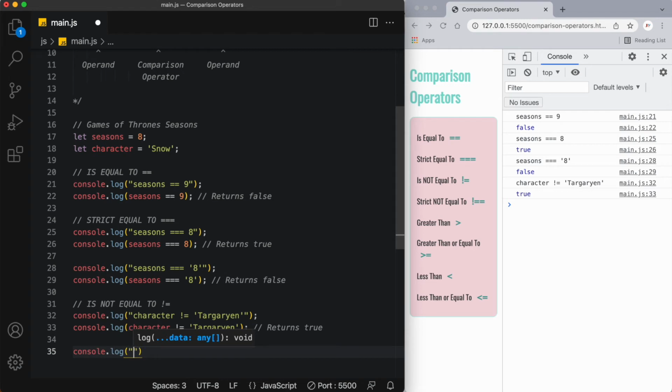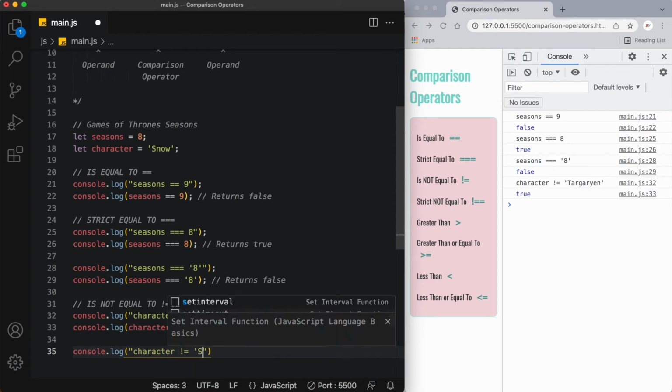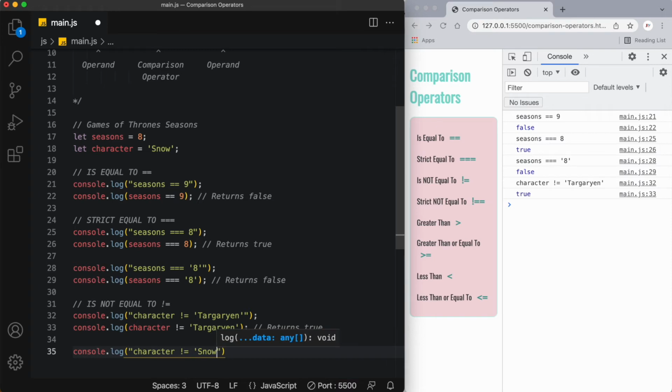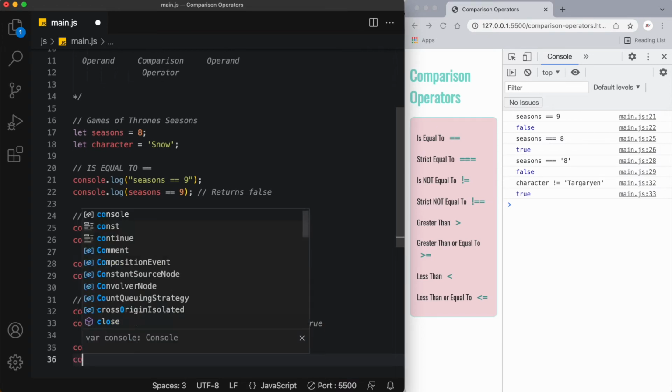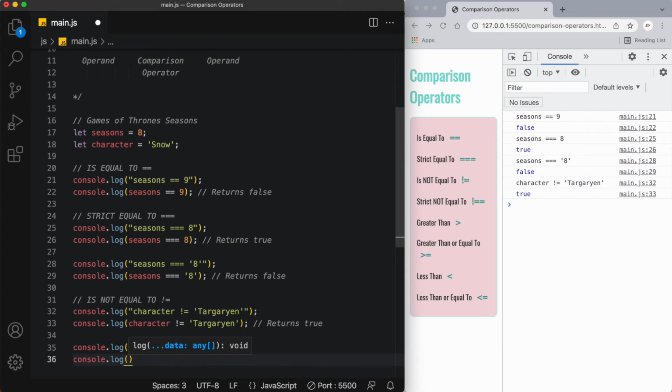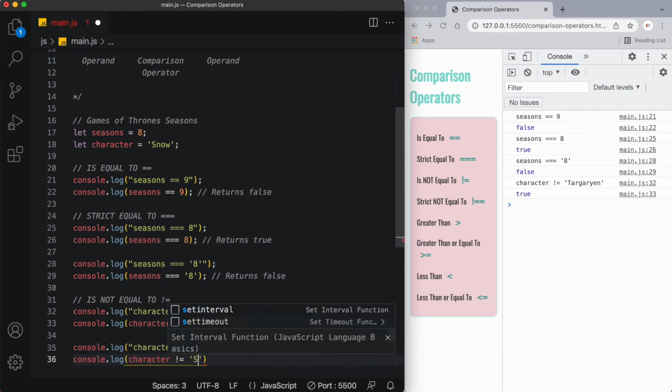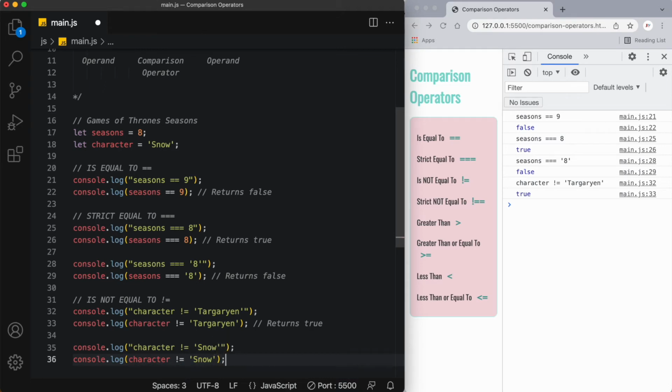Now let's do another one. Let's say we want a console log. And this time we're going to check to see if character is not equal to snow. So let's console log the resulting value of the comparison. Character is not equal to snow. And as expected, we get false because character is equal to snow. So when we're saying, is character with the value of snow not equal to snow? Not true.